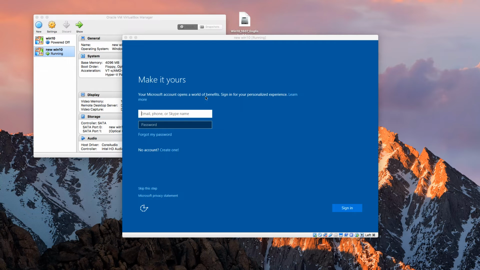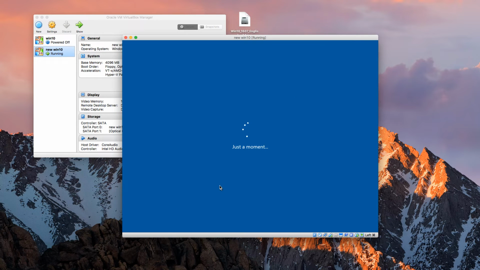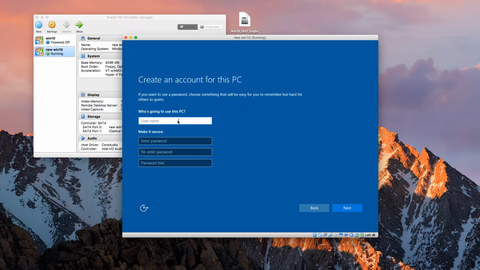So we can enter with a Microsoft account. I'm not going to bother here. Let's just skip this step. And more messages. Okay. Who's going to run this PC? Well, that'll be me.